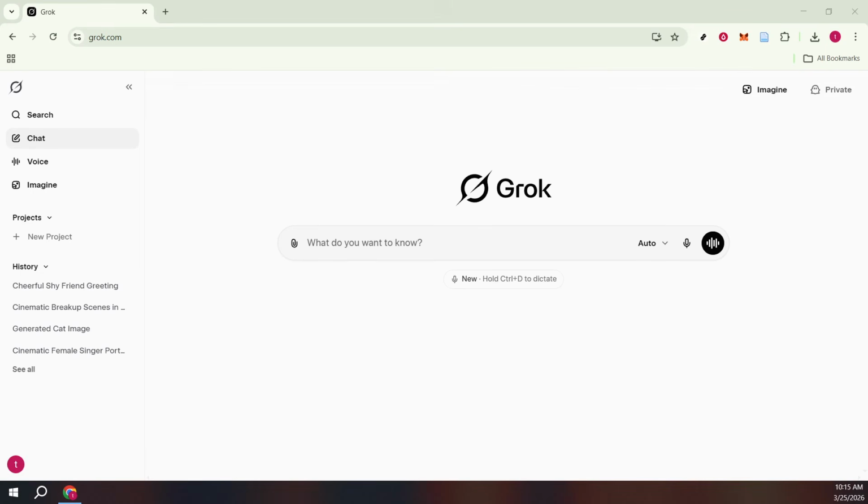First, open your preferred browser and head to grok.com. Let the page load fully so all interactive elements are available. If you're prompted to sign in, do that now so your chat session can save context as you go. Once you're on the home page, you're ready for the next part.